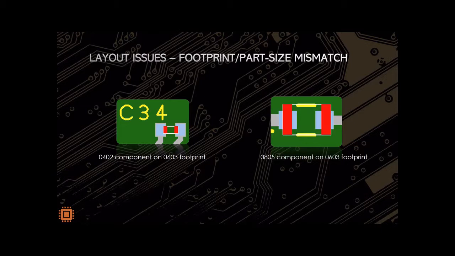But if at the DFA stage we identify this issue for you, it could be a simple solution of you just upgrading that particular part to the 0603 component, and then that'll save any kind of additional rework that can incur after reflow.